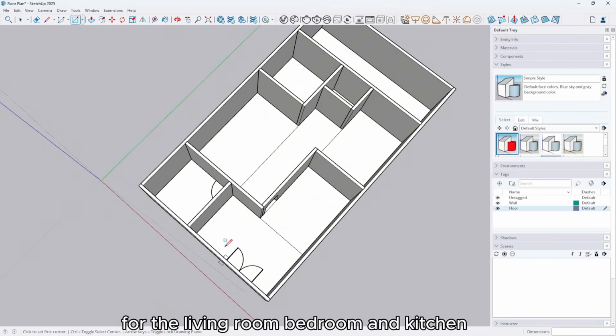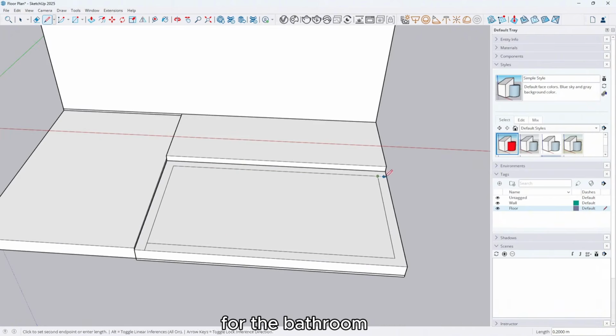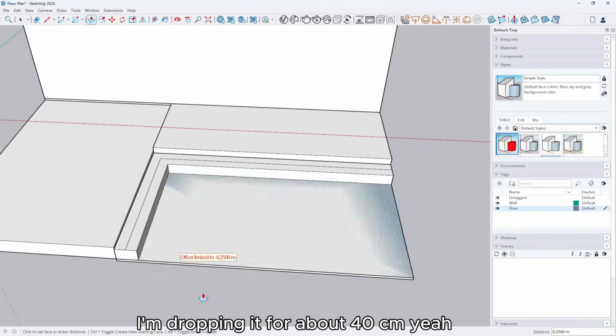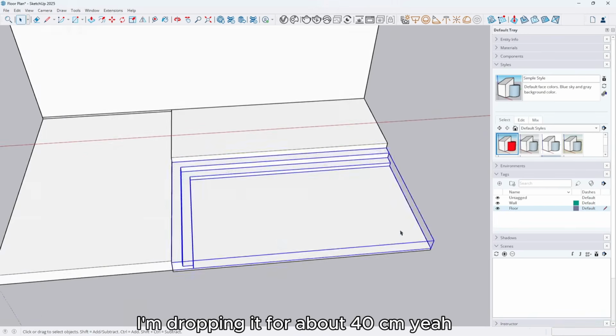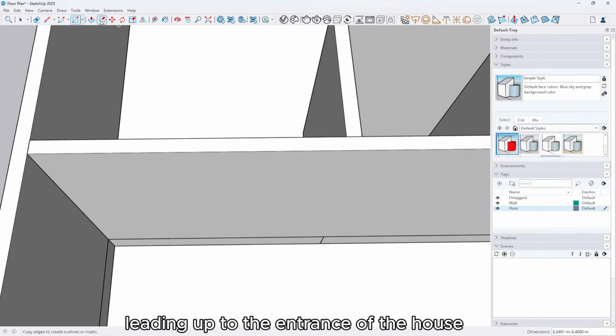For the living room, bedroom, and kitchen, I'm giving it an extra 5 cm of height. For the bathroom, I'm lowering it by 5 cm, and the outdoor area, I'm dropping it by about 40 cm. Yeah, later I will be adding a small staircase from outside leading up to the entrance of the house.